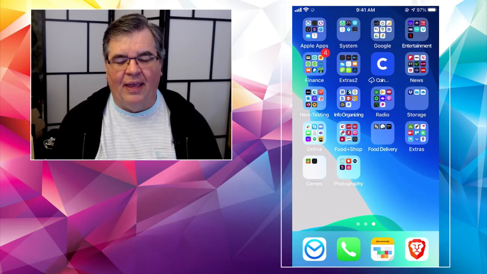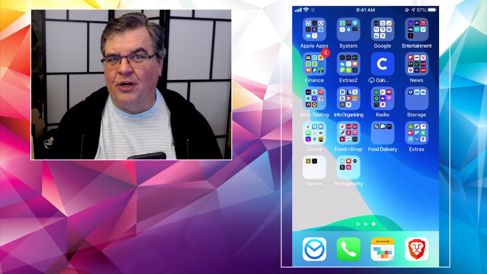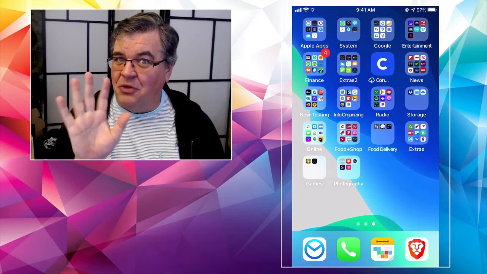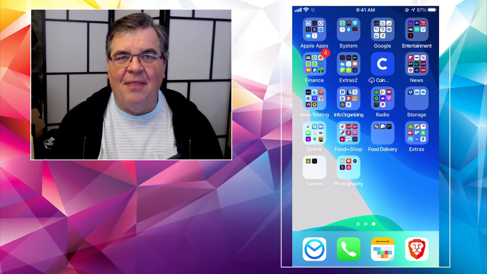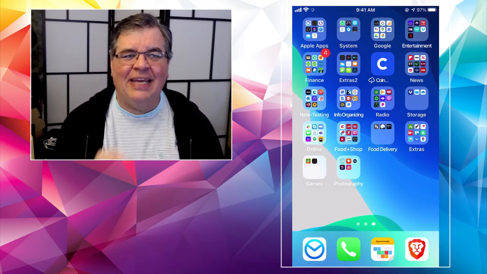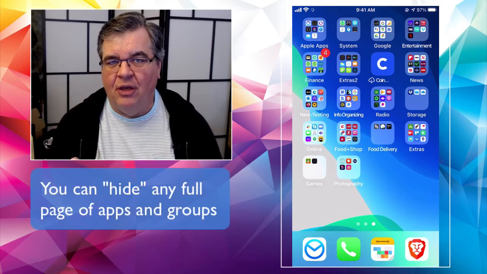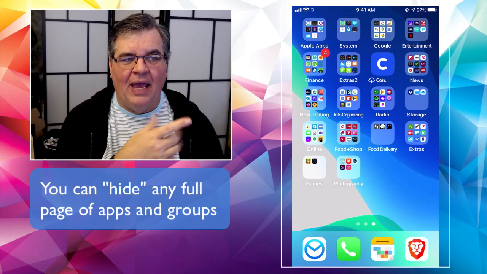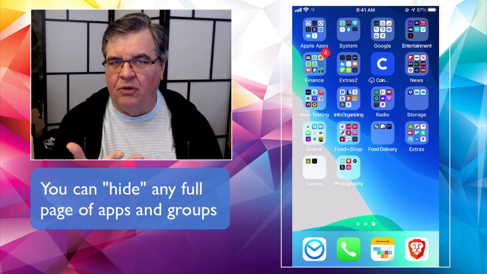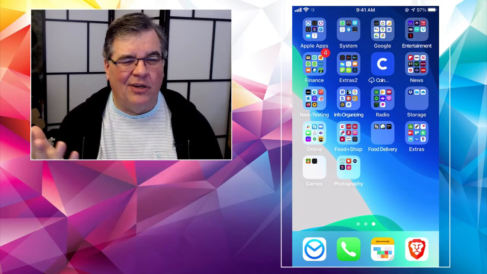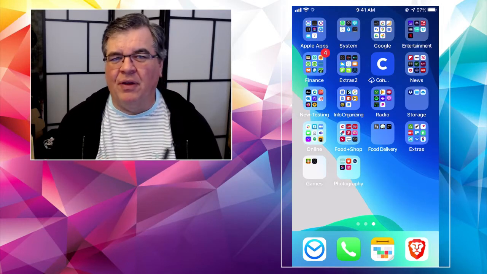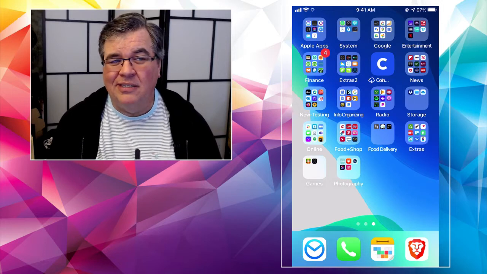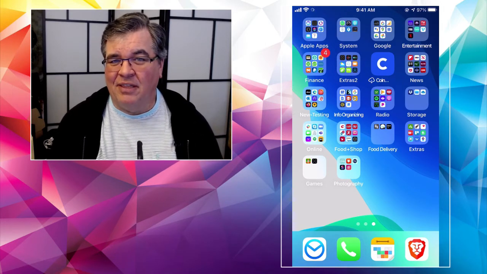Now, one more thing, and I've struggled with trying to make it work, so I'm going to try on my screen here. If it doesn't work, you can try it yourself. And that is, you can actually hide entire pages full of apps. So I have this page full of groups here, okay? And because I know that all of these apps, no matter what group they're in, are already in the app library, this is kind of redundant having them here, right?